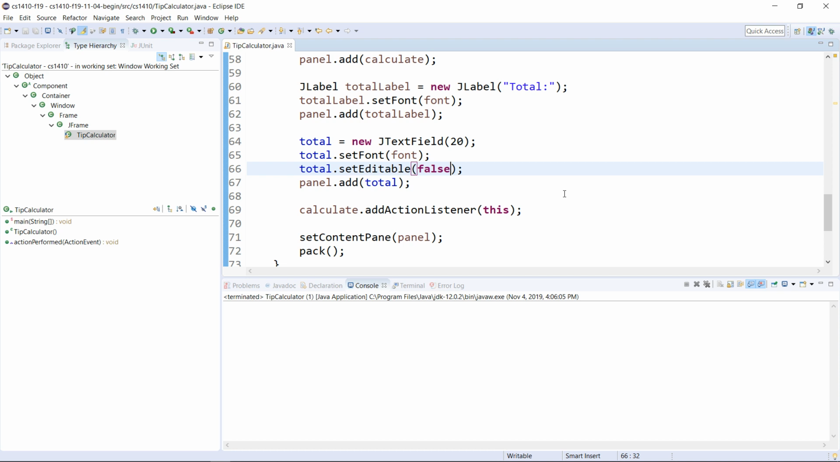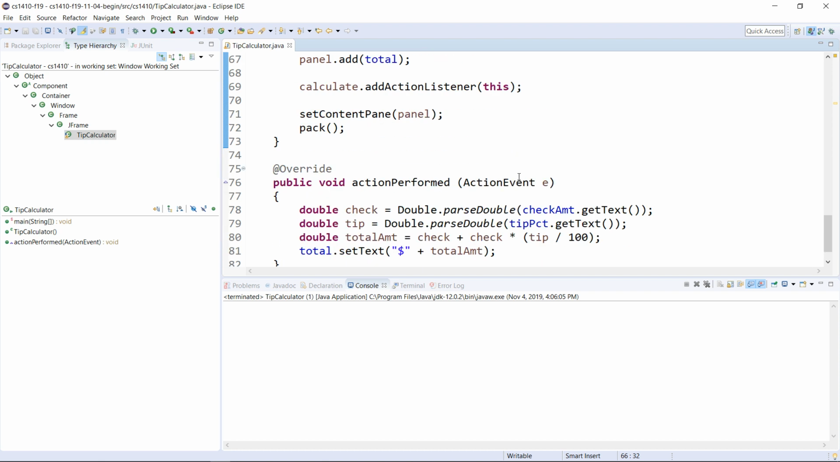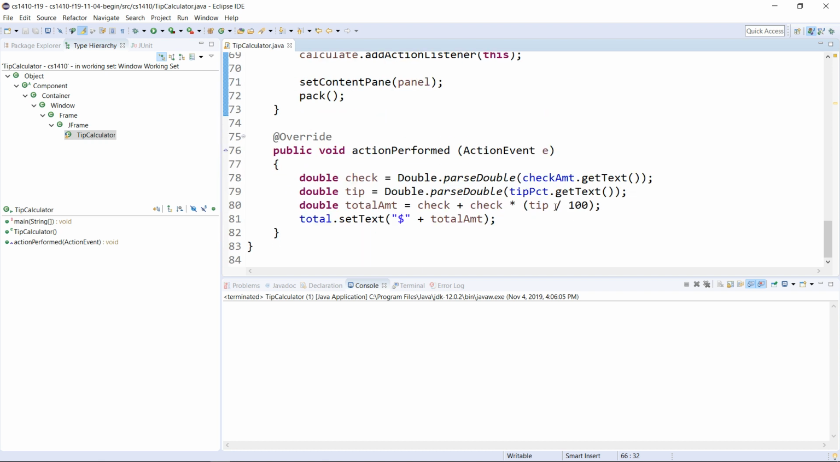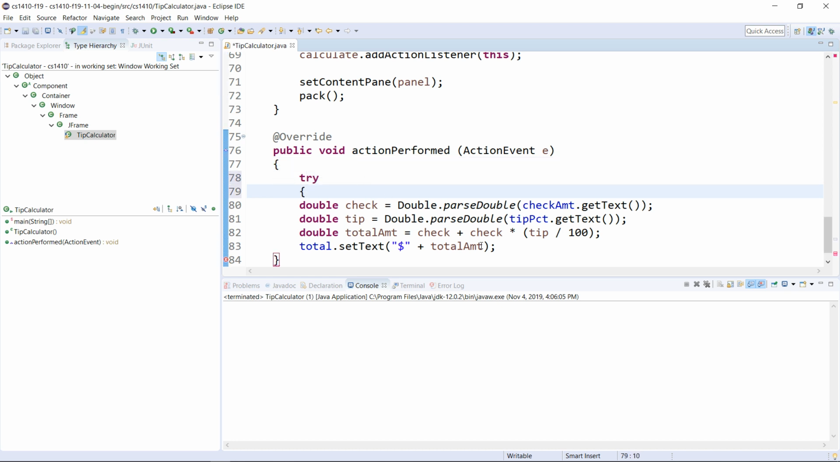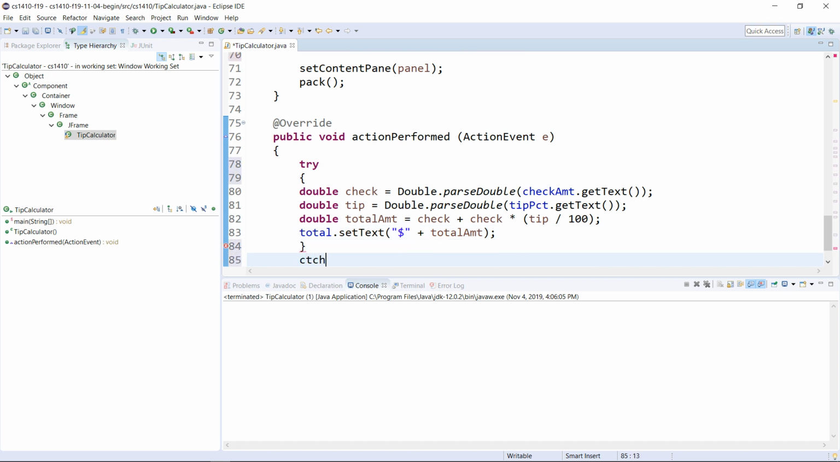Yeah? Go where it tries to parse the double. Yeah, we go here. So the various things we could do, I'm going to just put the whole thing in a big try block. So we'll catch a number format exception.